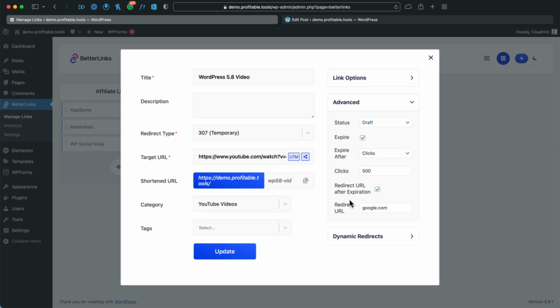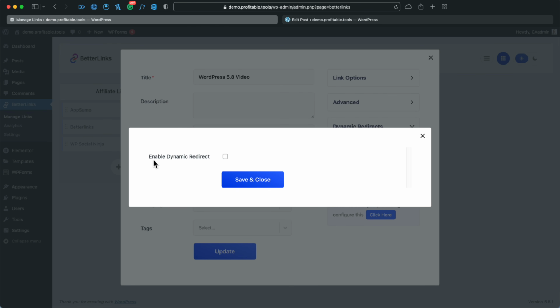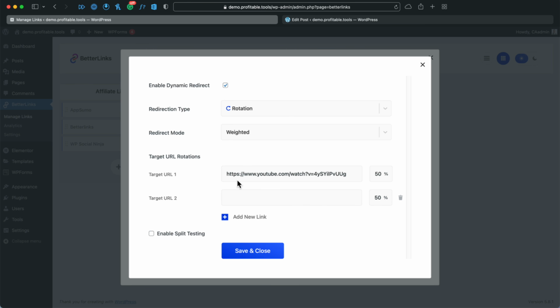Now, if you want to take this idea of expiration and redirecting your URLs to the next level, you can go down to dynamic redirects. Inside of dynamic redirects, we have a lot of really cool marketing options. The UI is a little bit weird to get used to. It looks like you should be able to click here and maybe turn this on. But what you really need to do is go ahead and add a new link. Then you choose Enable Dynamic Redirect, and now you can actually see the full power.